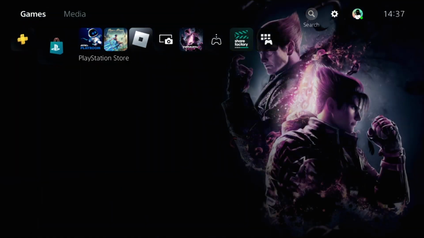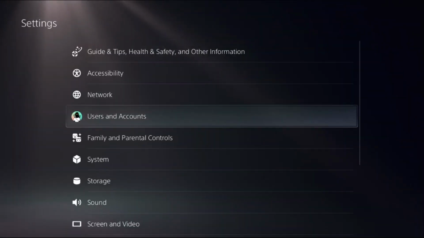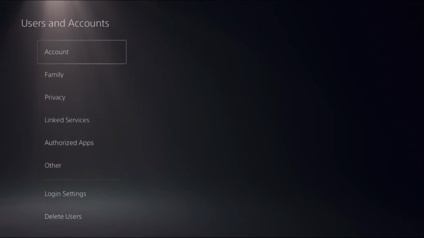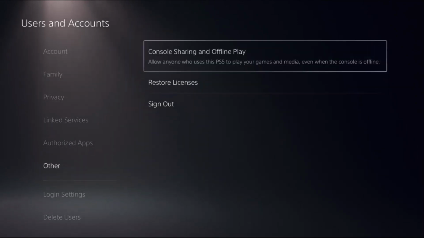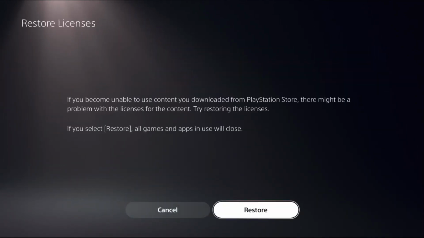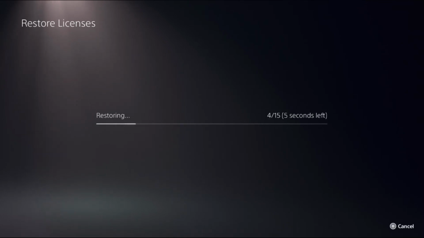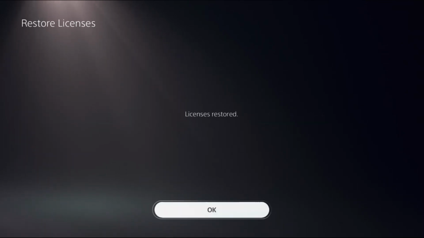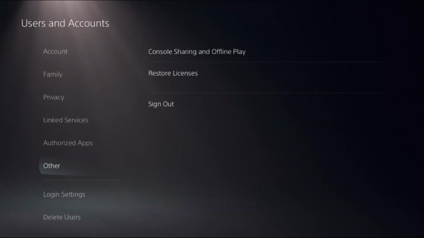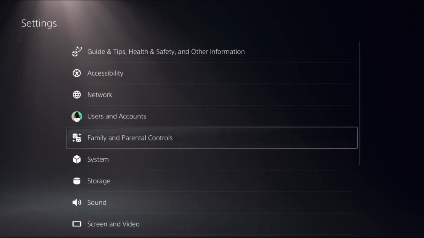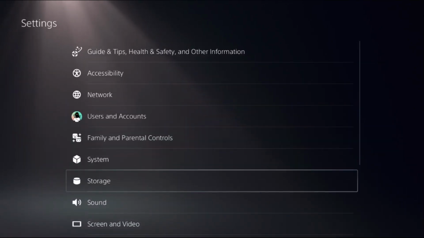In the first step, choose settings, then select users and accounts, then choose the other option on the right side, select restore licenses and select restore. This will take around 4 to 5 seconds to complete the process. It's a really important and quick step, so do this. After that, the final step is what you have to do.